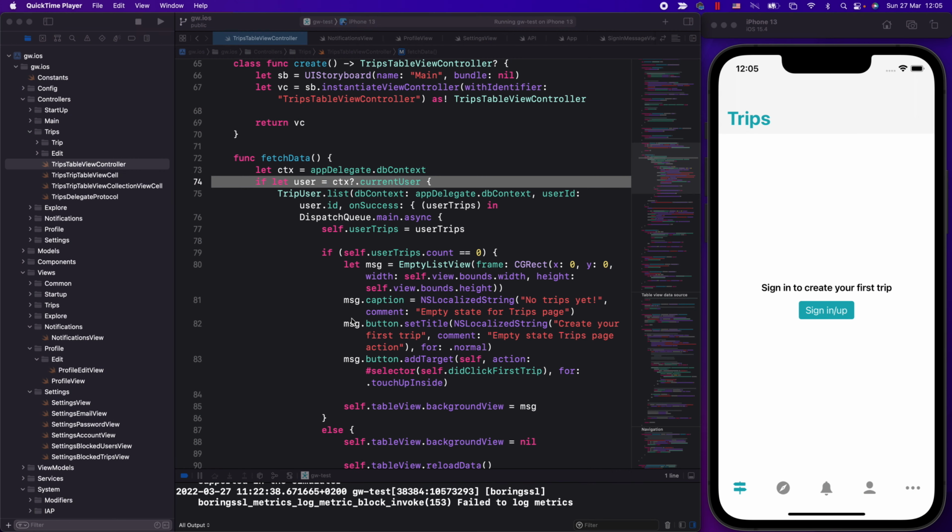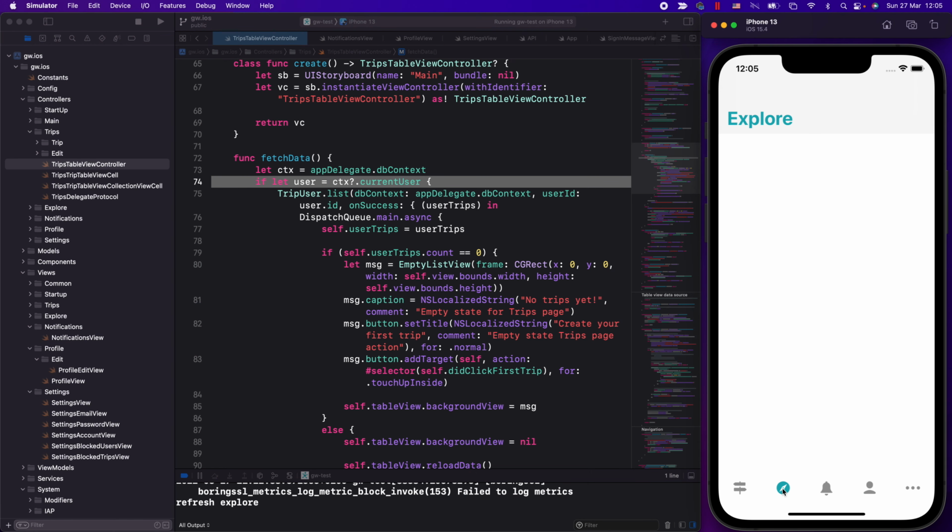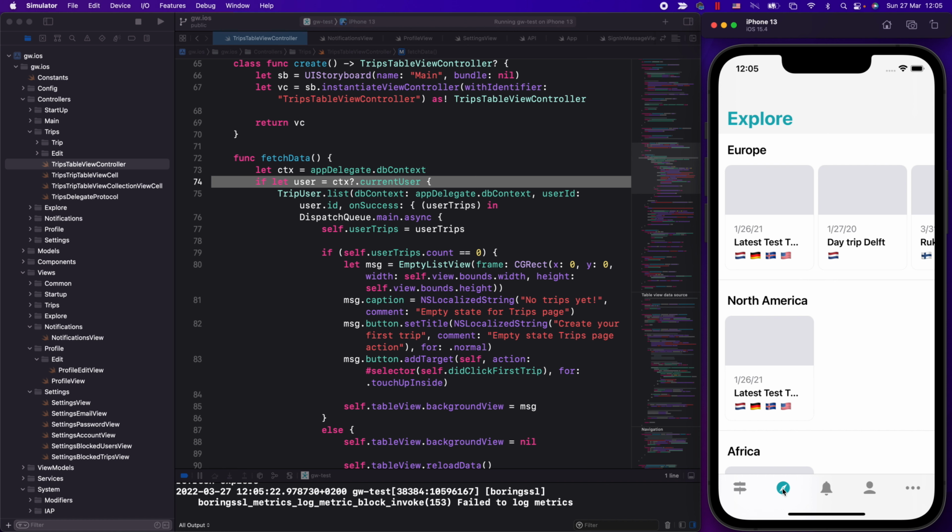So if you get into the app, it looks like this. When you start up, you can see here that we have the trip view, but you cannot create a trip because you're not signed in. But you can go to the Explore tab, and in the Explore tab you see some trips. Now we already see here an issue that the preview images aren't loading. We're going to cover that in a minute.